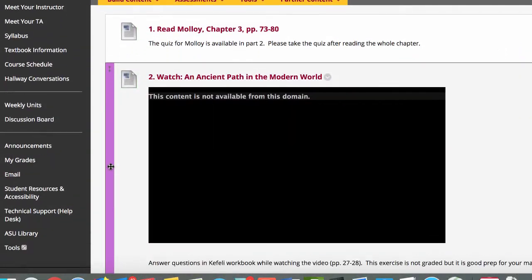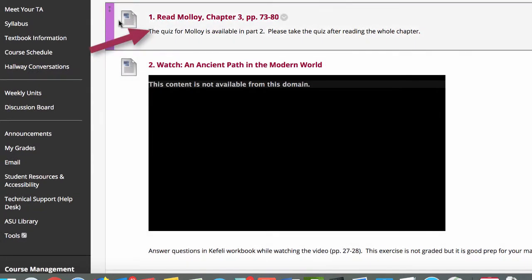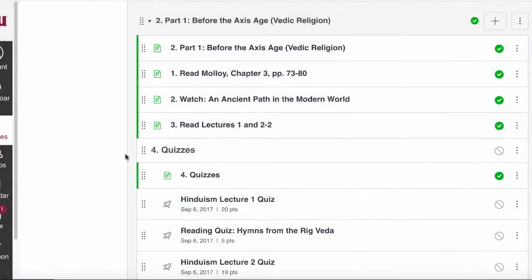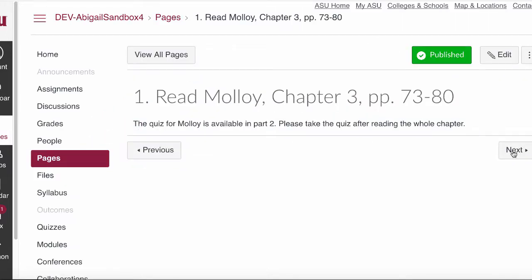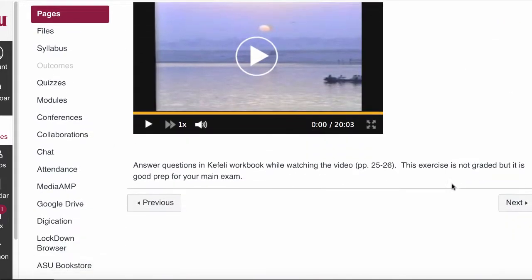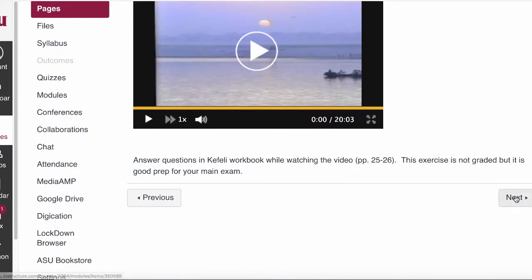Also notice, let's look at a page here in Blackboard. You see several items here detailing to students what to do first, second, and so on. While in Canvas, each of these items becomes a whole page of its own. So we have a page that just says Read Malloy Chapter 3. In Blackboard, it was all meant to be viewed on the same page, but in Canvas, each of these subsections of the page became their own page.